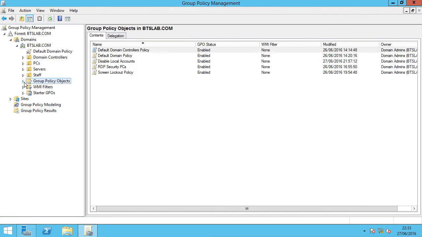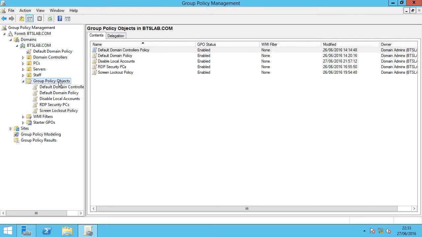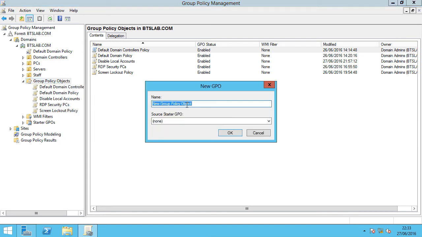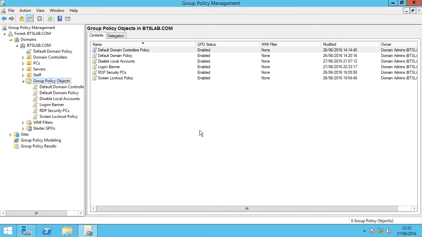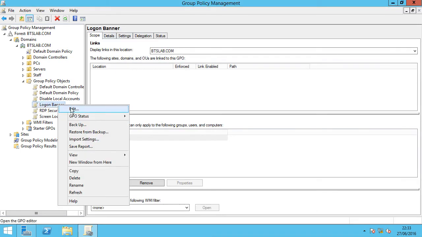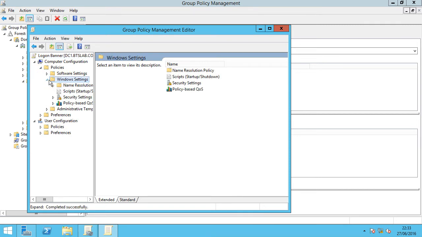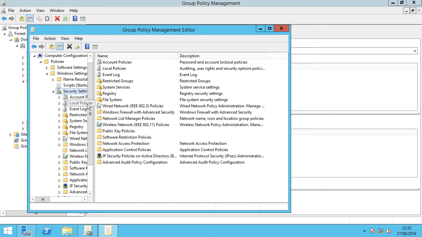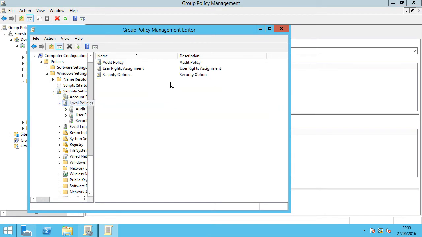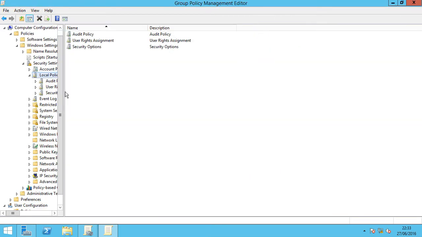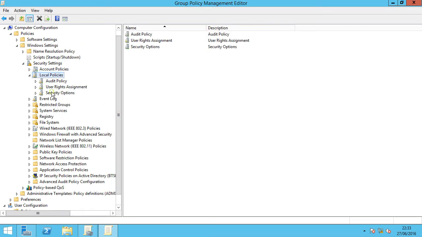So we're going to look at the group policy objects, and we're going to create a new one, and we're simply going to call it Logon banner, and click OK. Right click on the Logon banner, click Edit, and this is a computer configuration policy. So we're going to go into Policies, Windows Settings, Security Settings, Local Policies. I'm just going to expand that out, and it's Security Options.